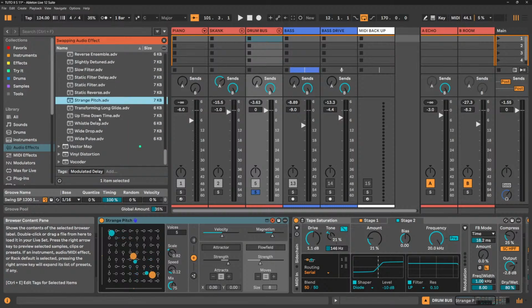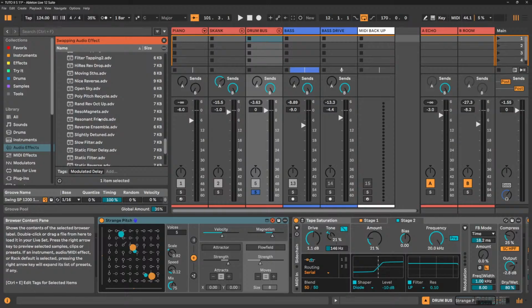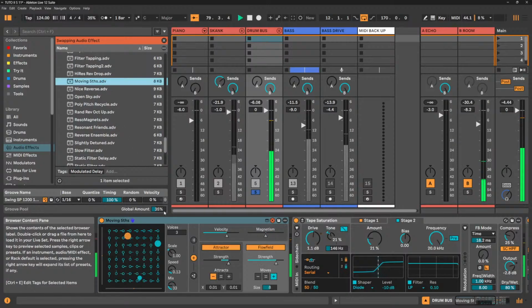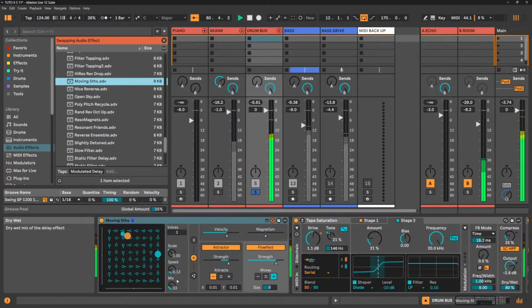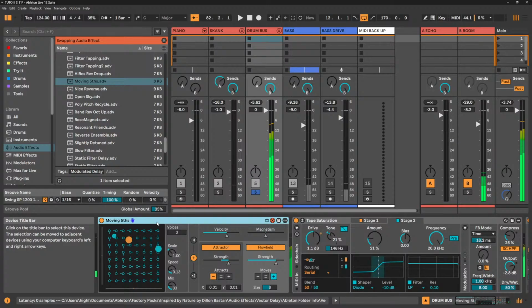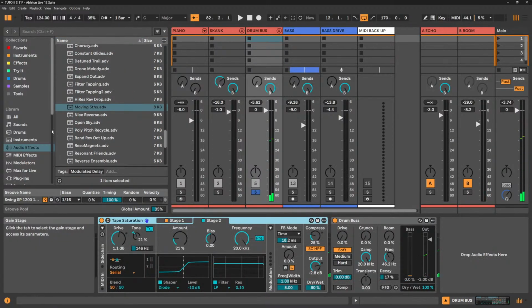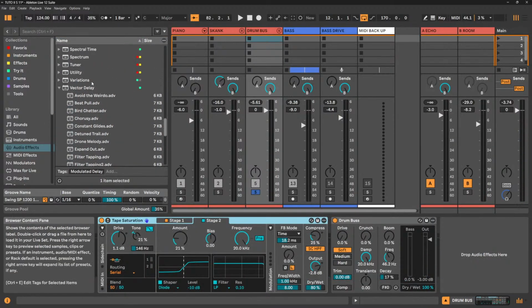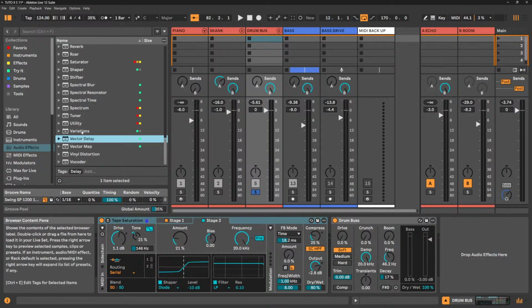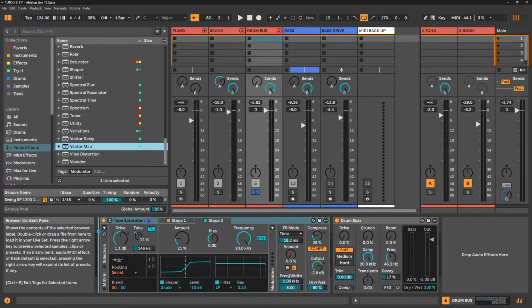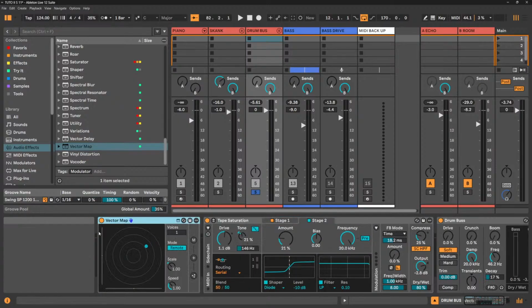I saw one name I wanted to try. Yes, moving fifths. Okay, so this is for some modulation, experimental modulation lovers. Okay, and we have the vector map. Wow, no, vector is too far for me.